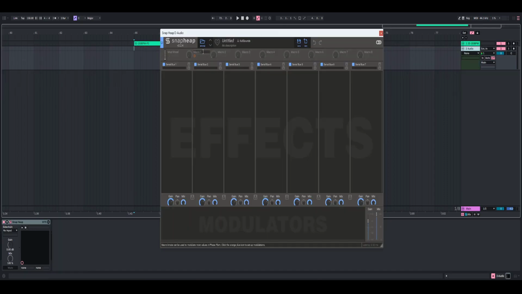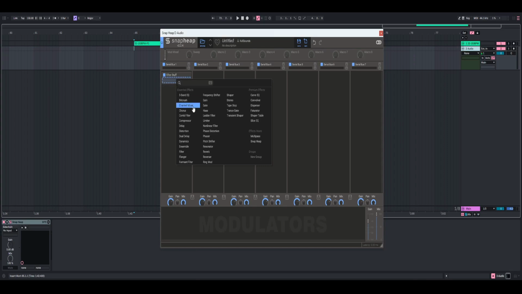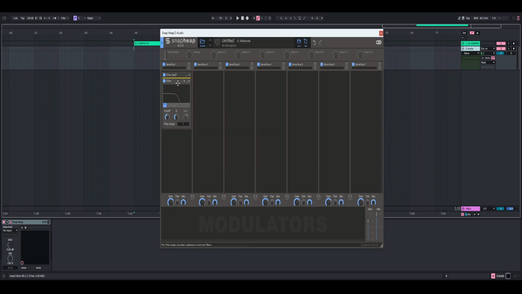Alright, so the first thing that we're going to do is come over here to macro 1 and rename it sweep. Then I'm going to add a new group inside of the Heap and call this filter stuff. And then you can pretty much already guess what I'm going to add in here. Just some filters. So I'm actually going to add 3 of them.